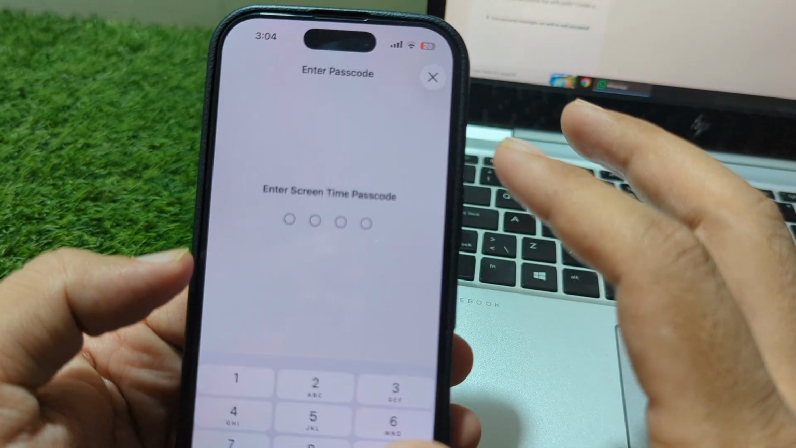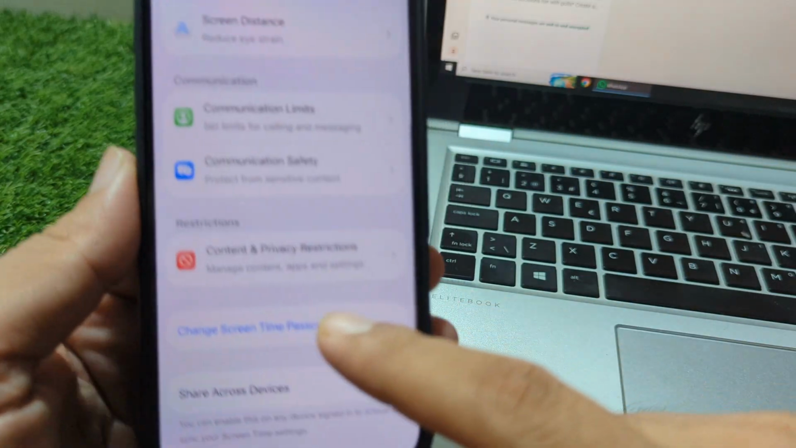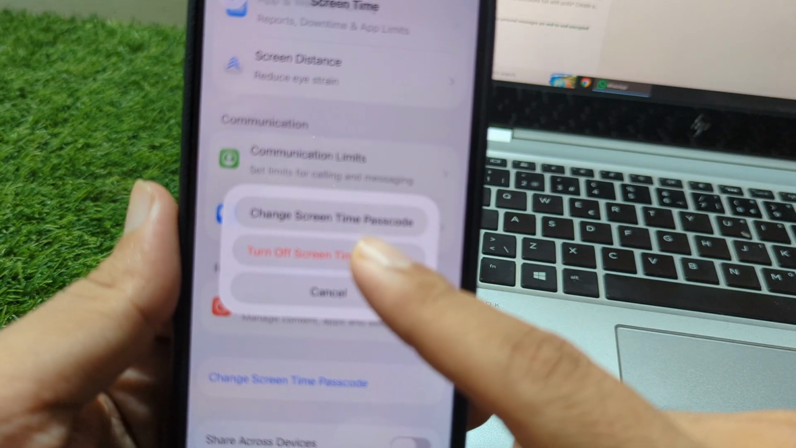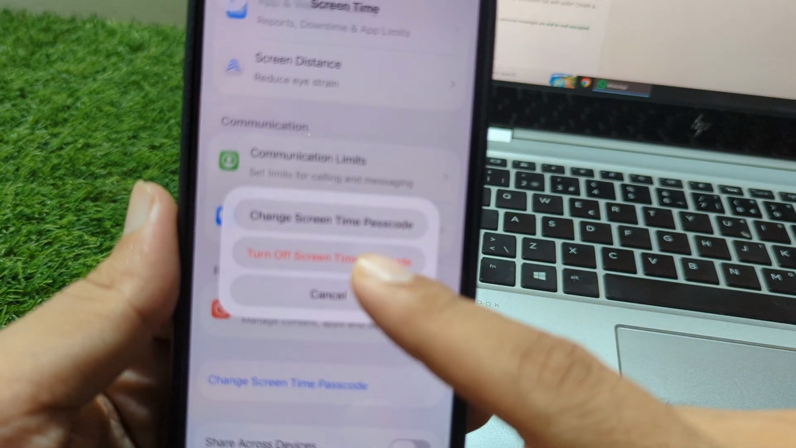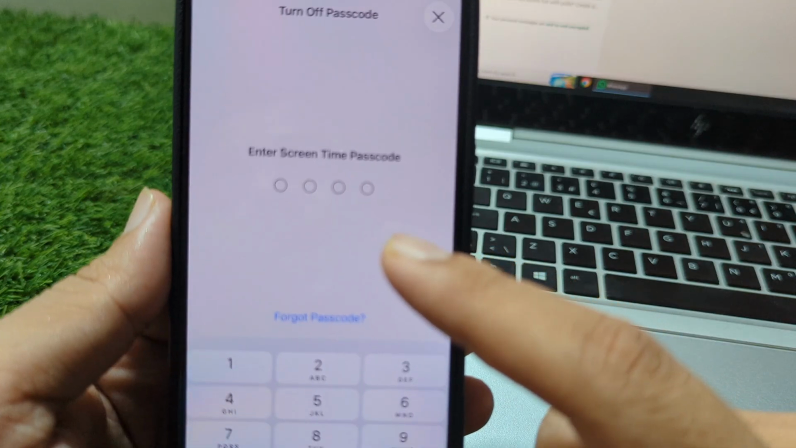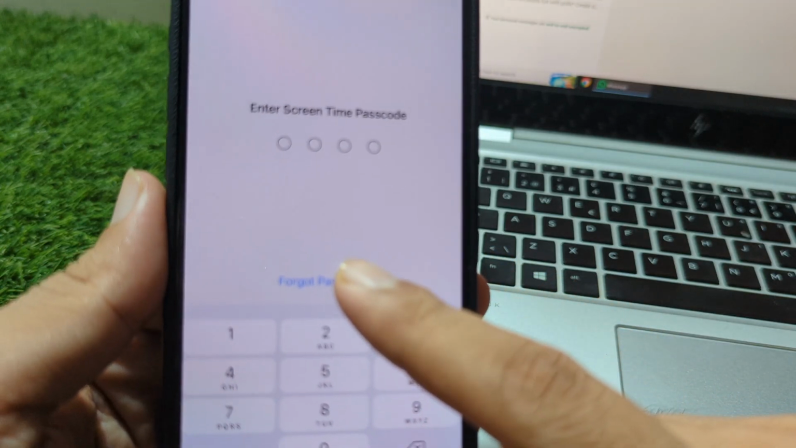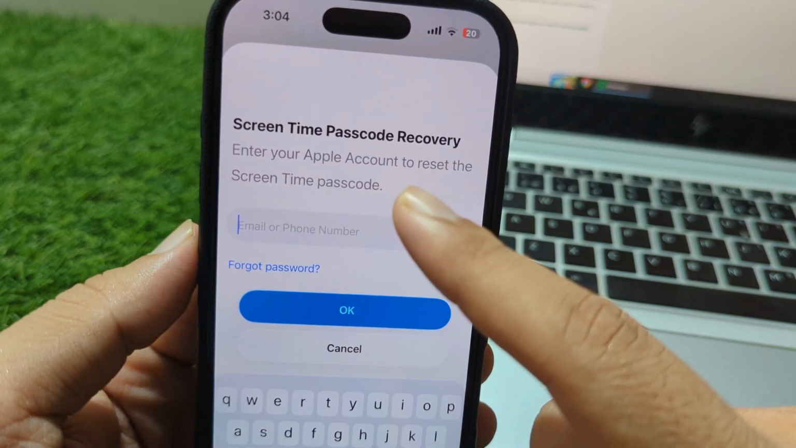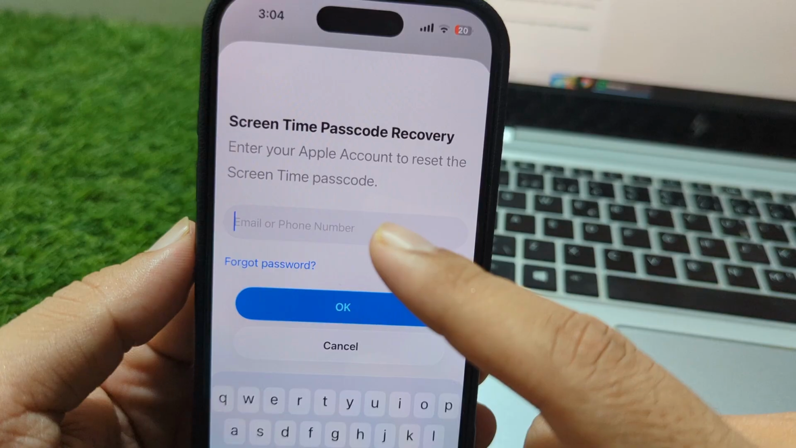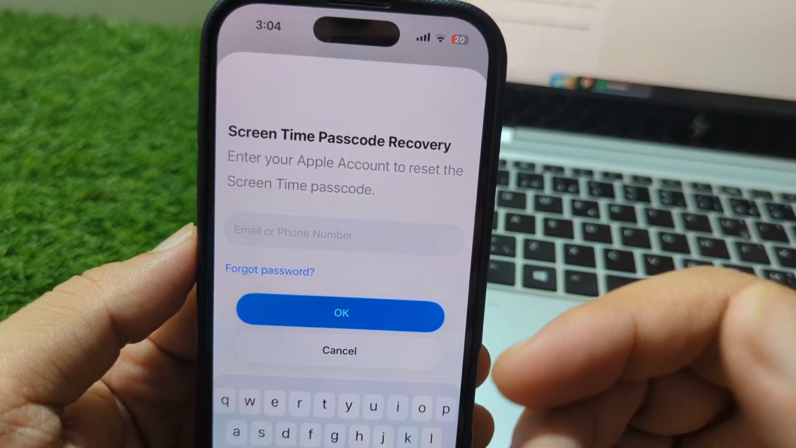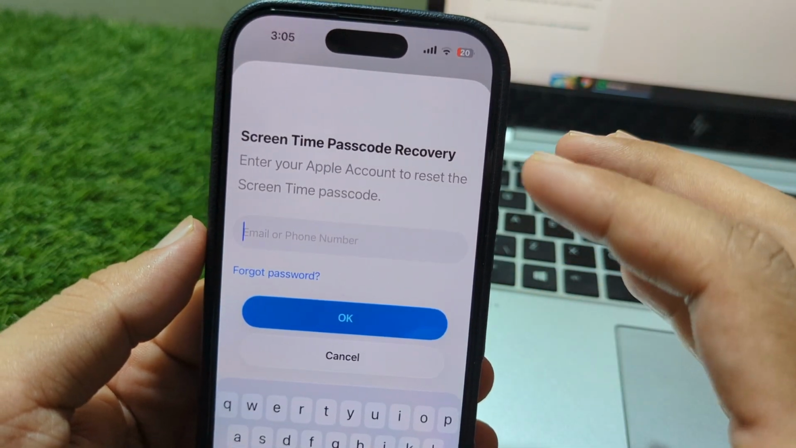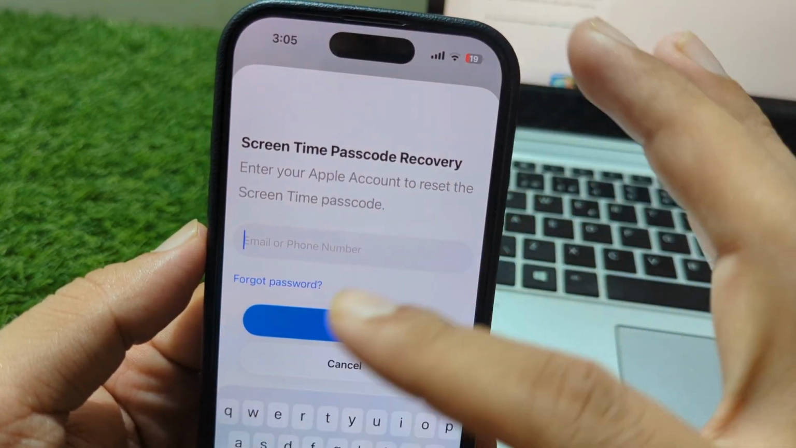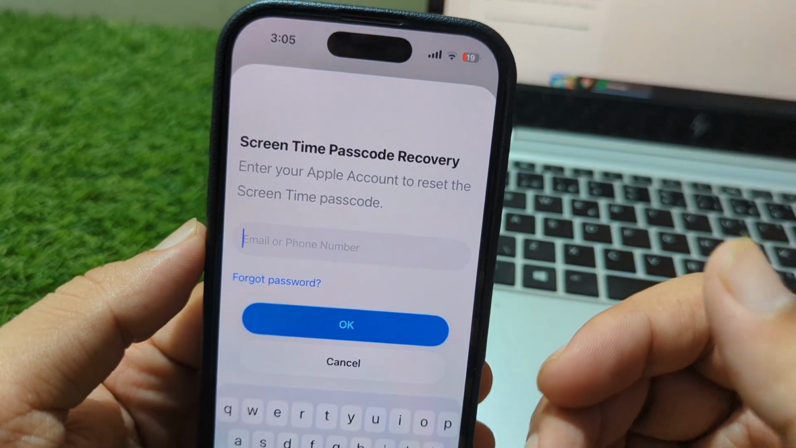So guys, for that you have to simply go back and now go to change screen time passcode, and from here you can see turn off screen time passcode or change screen time passcode from here. Since you want to turn it off, simply tap on turn off, and here you can see this. If you have forgot the passcode, you have to simply tap on forgot passcode, and now you have to simply enter your email address to recover your passcode from here. So simply enter your Apple account from here, and then furthermore you have to simply follow the instructions and you will be able to reset the passcode of your device's screen time very easily. So guys, from here you can easily recover the passcode of your screen time from here.